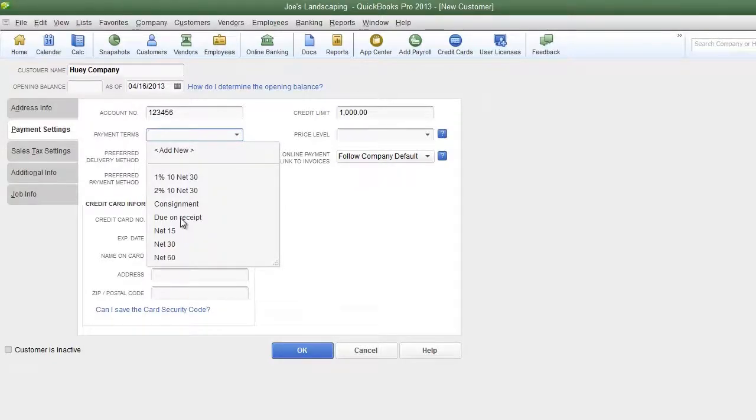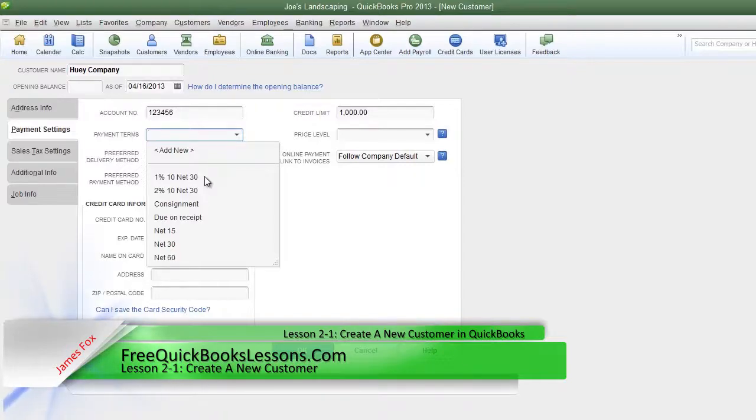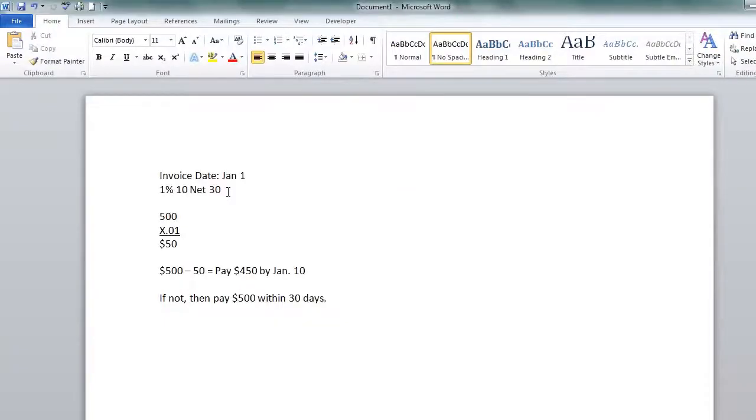Due on receipt, another self-explanatory term: when you issue an invoice to a customer, you expect payment immediately. Now we have two more options, which are 1%, 10, net 30, and 2%, 10, net 30. I'm going to select 1%, 10, net 30, and for those of you who don't know, I'll explain what that means. 1%, 10 means if your customer makes a payment within 10 days, then they are allowed to deduct 1% from the invoice amount.